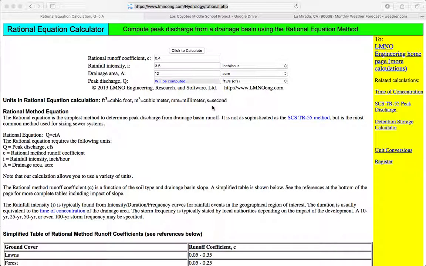This is Matt Sosa with UCLA's Education Outreach, and for this I will be explaining what the rational method is for calculating rainfall runoff, as well as how to use a free online calculator to make that calculation just a lot simpler and a little bit easier to actually understand.